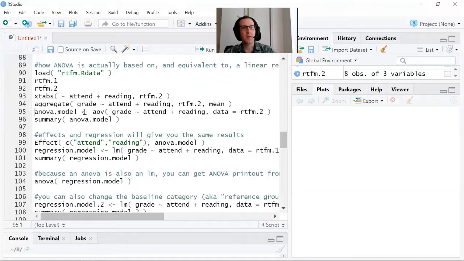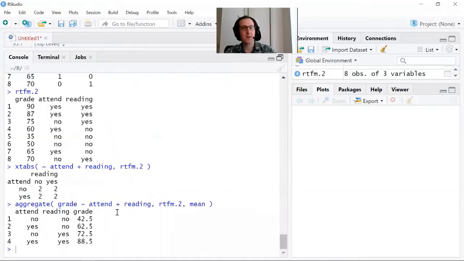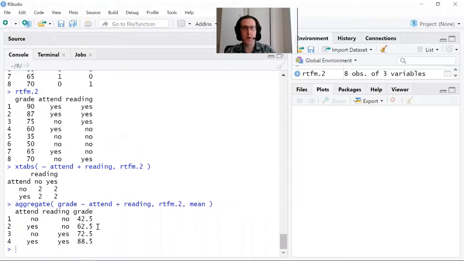So here we're running the aggregate function. And so here you see we have grade as the outcome variable. We have attend and reading. This is coming from RTFM2. And we're getting the mean for all of those groups. So this is basically telling you this is what's going into the ANOVA input, these 4 means.